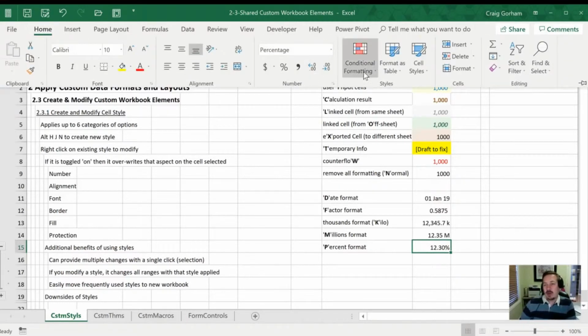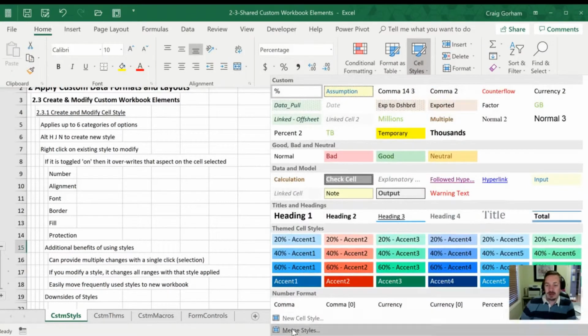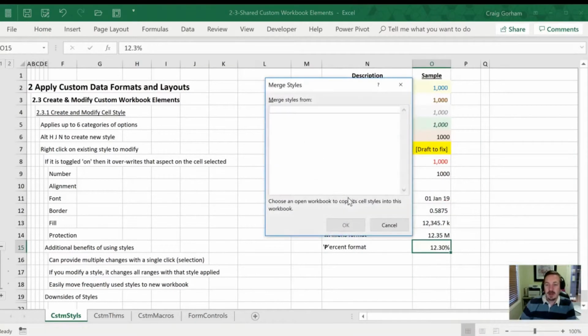What I would do is under Home, under Cell Styles, I go down to Merge Styles here at the bottom. Okay, now I don't have any workbooks open, but it would say, here's the style I like would be in this workbook here. I would click OK, and then Excel automatically transfers over all of those styles to whatever workbook I was in so that I can have them everywhere. Or excuse me, in my new workbook.